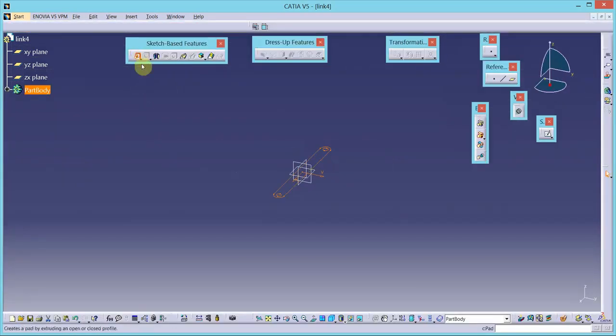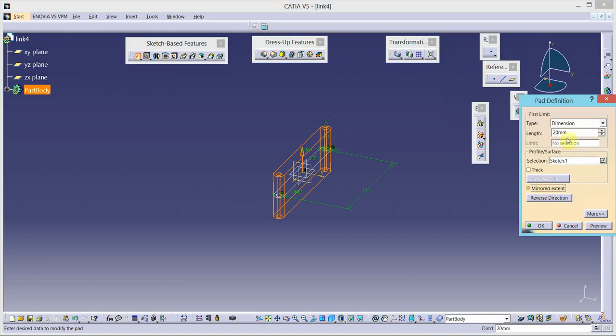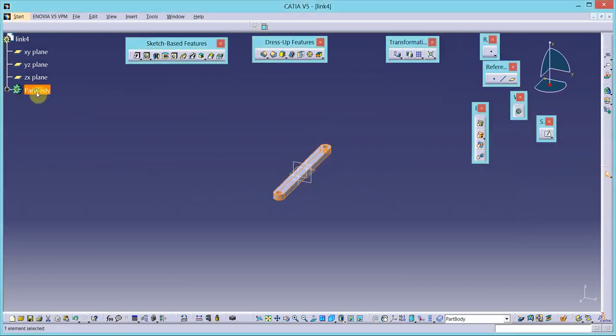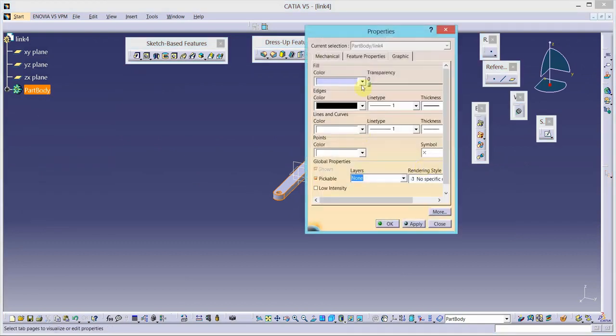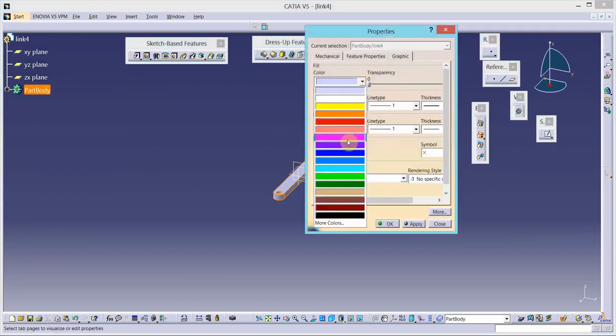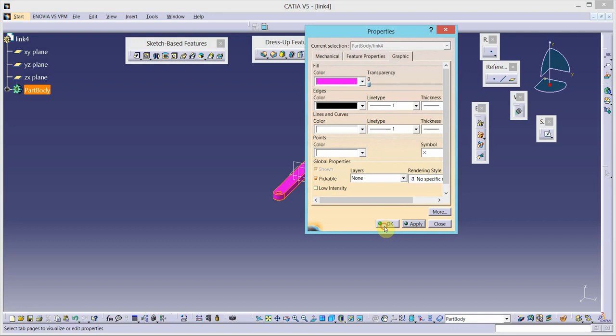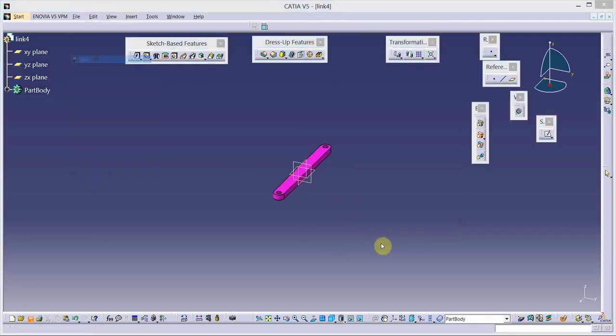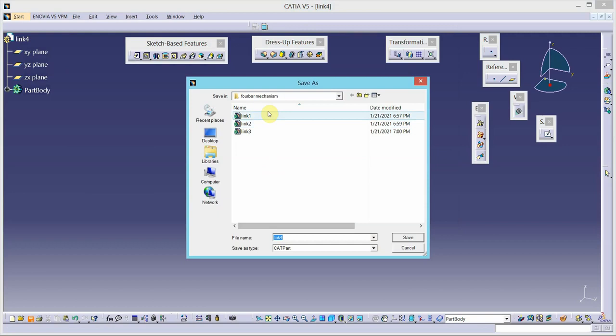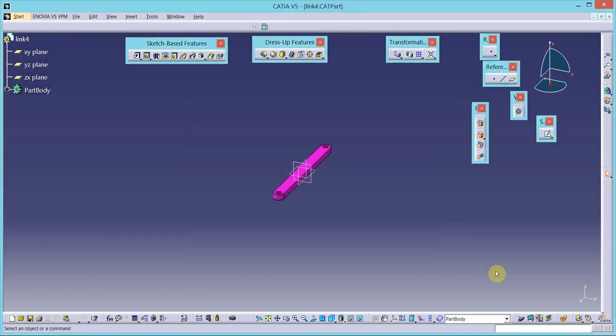Now add the material using pad tool on both sides of the sketch plane by amount of 2.5. Go to the properties and let us change the color of this link. We will save this file in the same folder in which we have saved link number 1, 2 and 3.